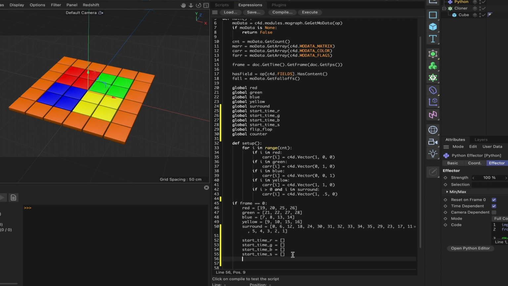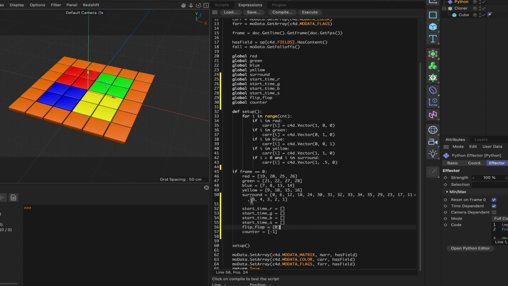We can then say flip-flop is equal to, and I'm going to put a 0 between the brackets initially, and then finally counter is equal to, and I'm going to put -1 between the brackets. And that's the setup done.